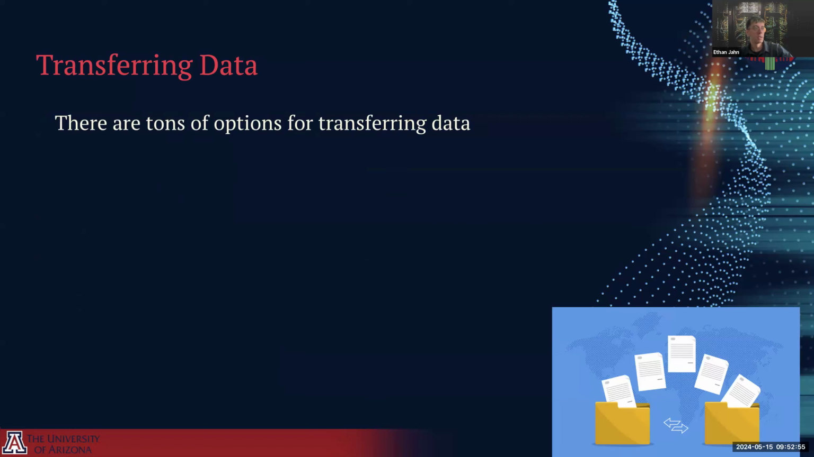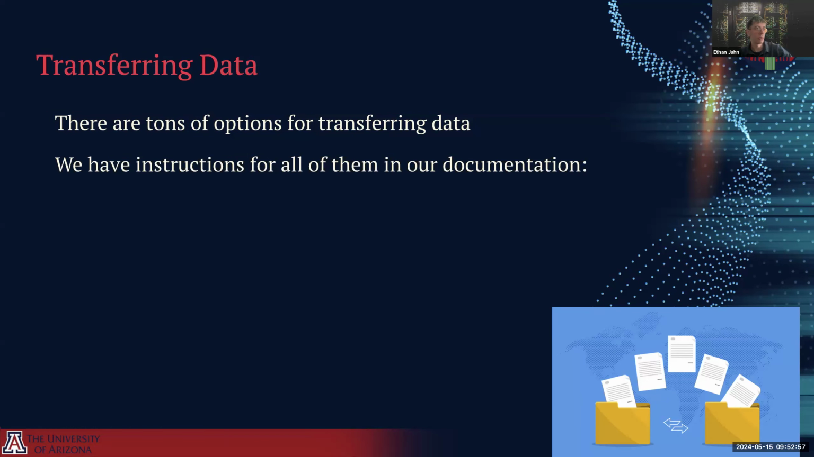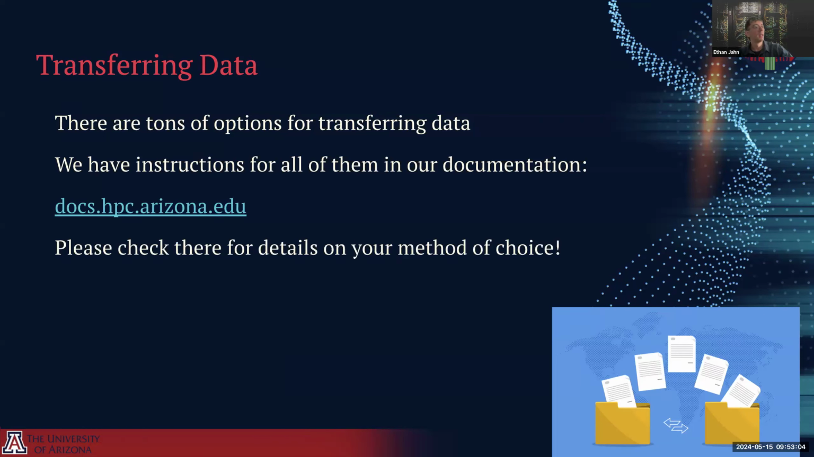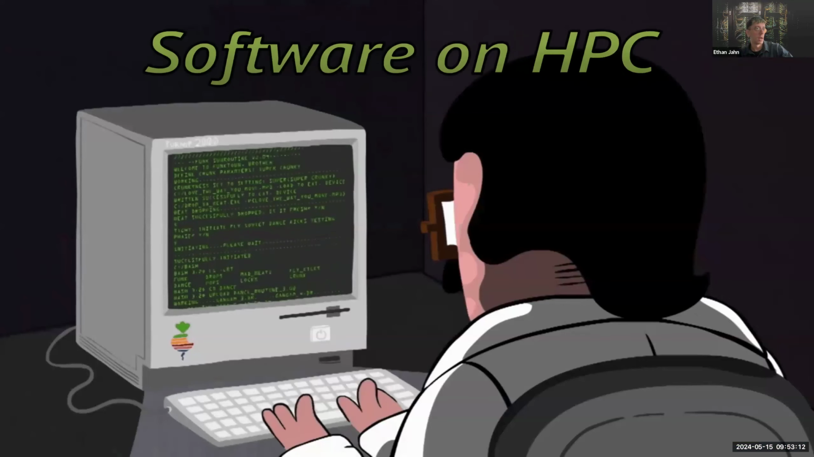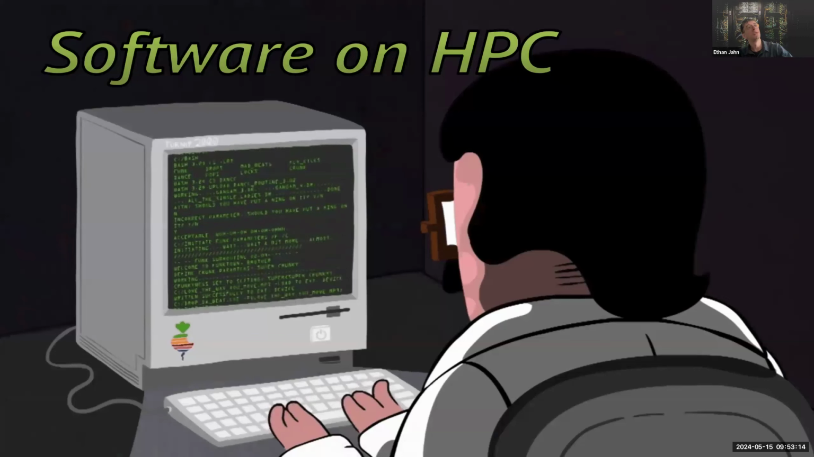So there are tons of options for transferring data. We have instructions in our documentation for all of them. Go to that URL to find it. And please check there for the details on your method of choice. There are very numerous different methods. And for now, let's move on to software.